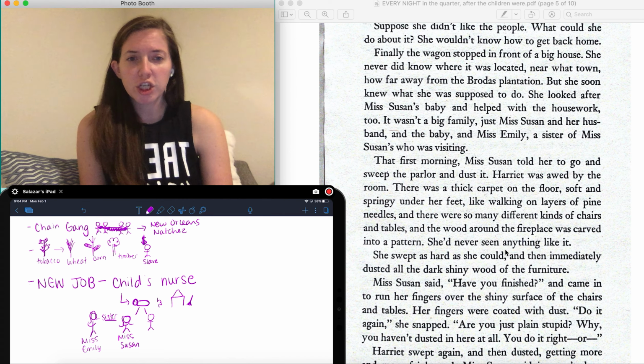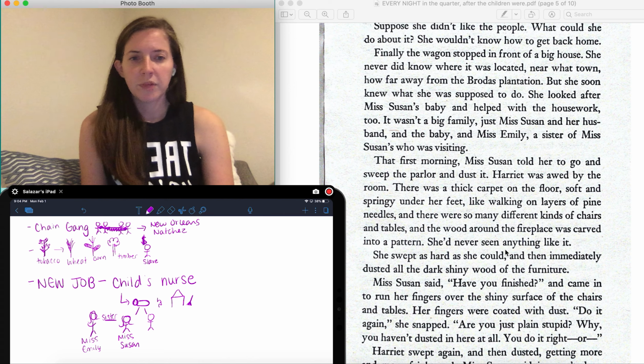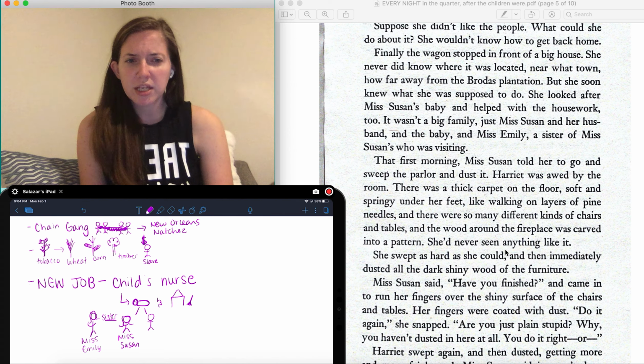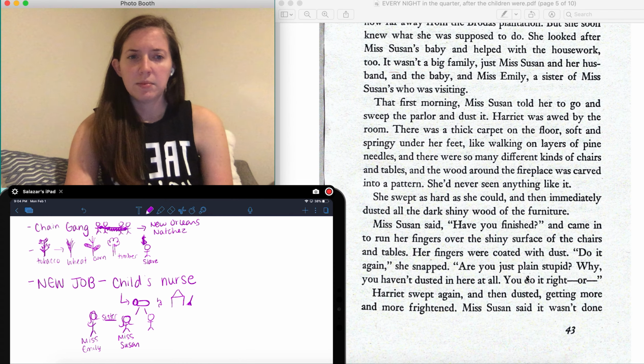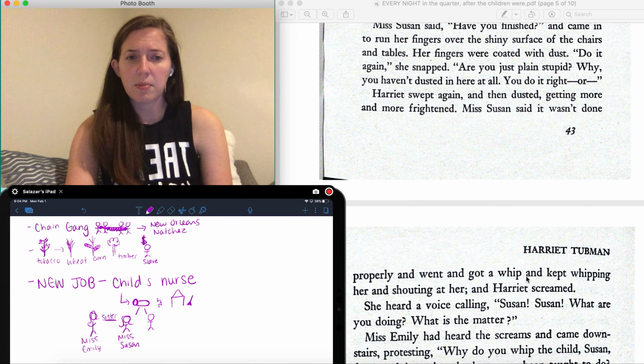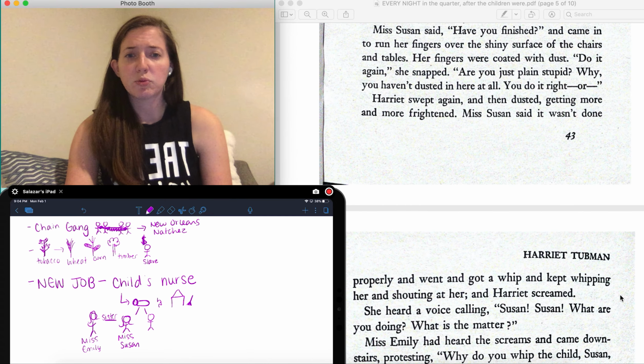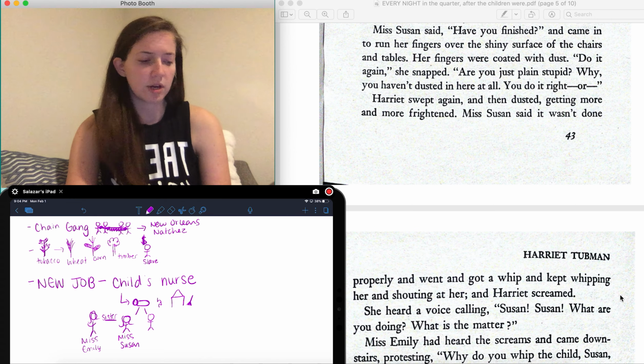She swept as hard as she could and then immediately dusted all the dark, shiny wood of the furniture. Miss Susan said, "Have you finished?" and came to run her fingers over the shiny surface of the chairs and tables. Her fingers were coated with dust. "Do it again," she snapped. "Are you just plain stupid? Why, you haven't dusted in here at all. You do it right, or—" Harriet swept again and then dusted, getting more and more frightened. Miss Susan said it wasn't done properly and went and got a whip and kept whipping her and shouting at her, and Harriet screamed.